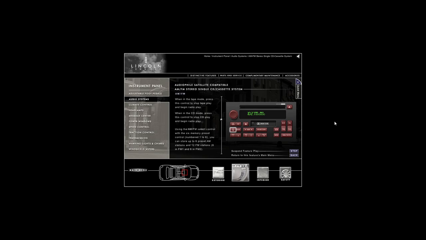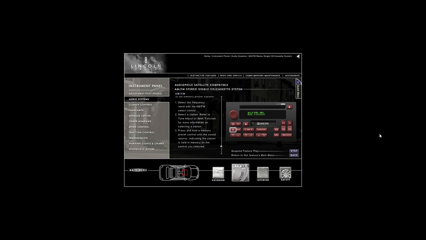Using the AM/FM select control with the 6 memory preset controls, numbered 1 to 6, you can store up to 6 preset AM stations and 12 FM stations, 6 in FM1 and 6 in FM2. To set memory preset stations: 1. Select the frequency band with the AM/FM select control. 2. Select a station. Refer to Tune or Seek function for more information on selecting a station. 3. Press and hold a memory preset control until the sound returns, indicating the station is held in memory on the control you selected. For more information, please consult your owner's guide.